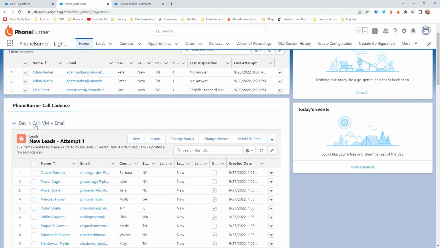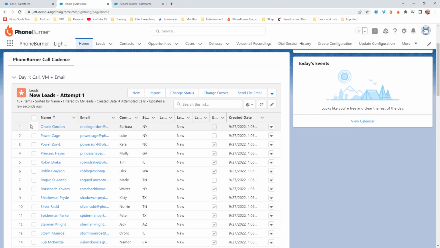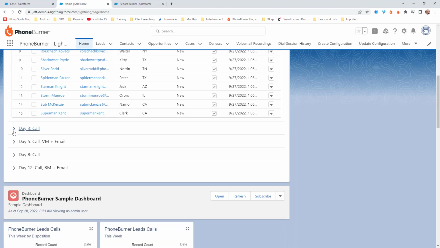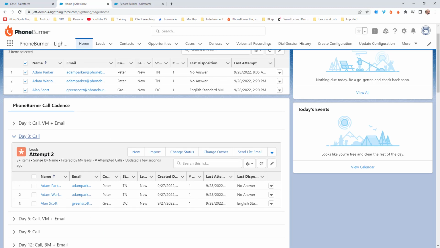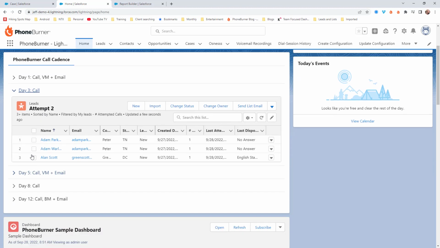We even have some call cadences that you can work with. So we've got a day one call cadence that includes all of your new leads that haven't been called yet using Phone Burner. We've got a day three call cadence that shows you a list of all of your contacts that have been called once, but it's been a day or two since they were last called. And then a few others to go along with this. Now, these lists are all based off of views from the leads object, so you can edit those if you want.